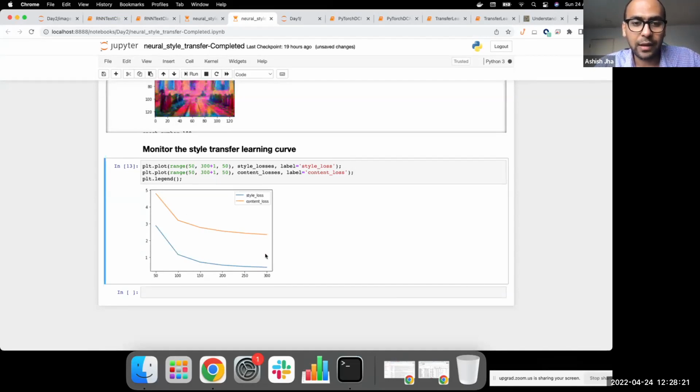What I was mentioning about this plateauing is basically to say that after this point, I am not sure if this will go further down. So we are almost reaching the saturation of the training loss, which is the style and the content loss.